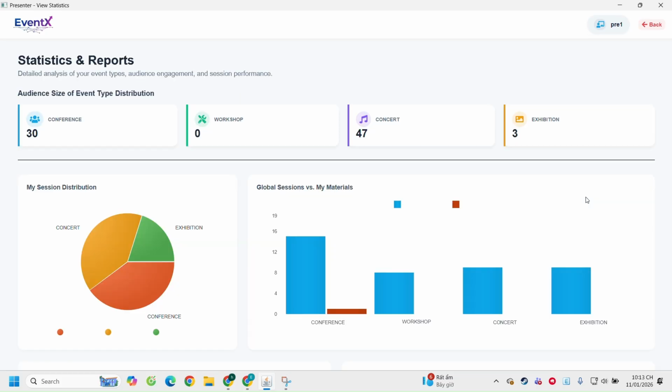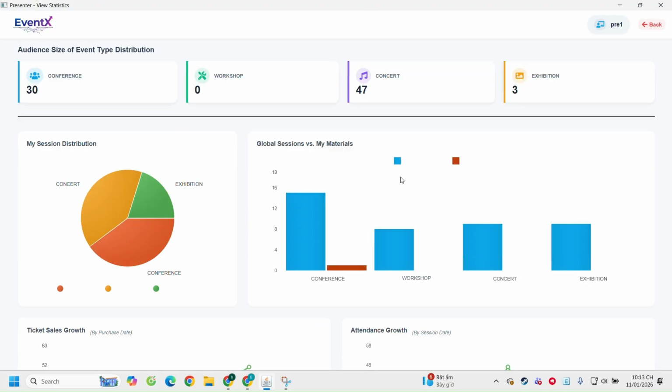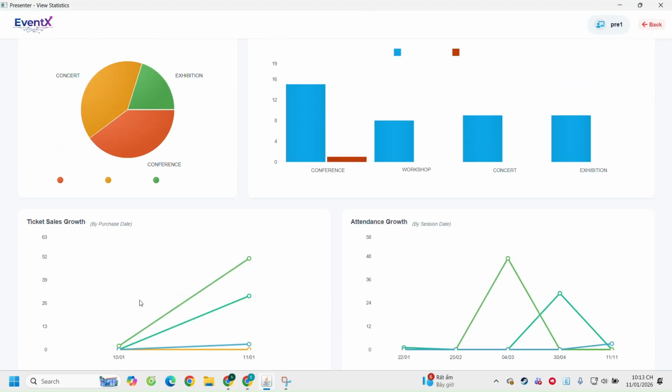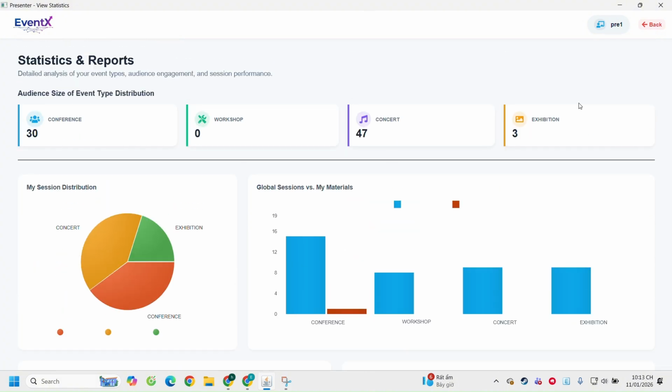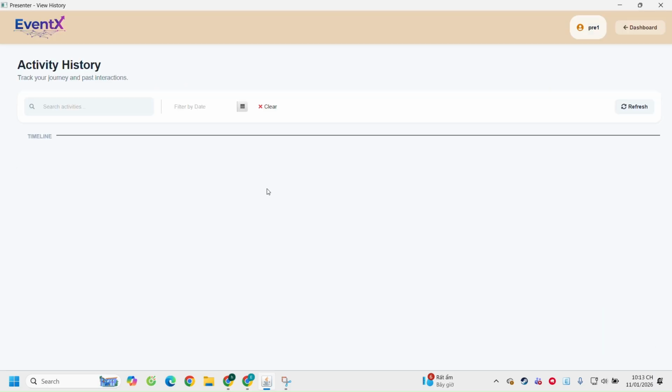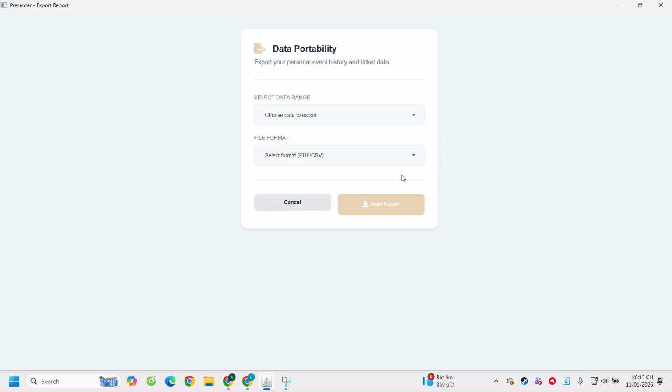Alright, so this is the analytics for presenters. We can see which types of events are distributed, the line chart to show the relevant information or something that we care about while being a presenter. The log works the same as the attendee. And the data portability also works the same as attendee.